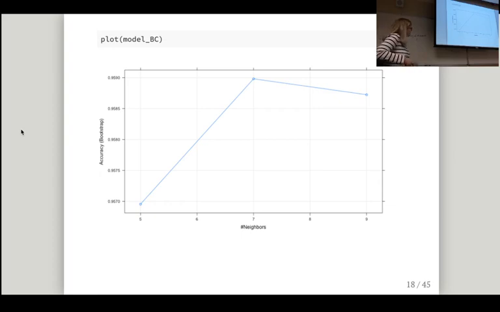Looking at a plot of these results, so here's the accuracy with 5 neighbors, here's the accuracy with 7 neighbors, here's the accuracy with 9 neighbors. Again, 7 looks pretty darn good, but the scale goes from 0.957 to 0.959. So no matter which number of neighbors we're choosing, we're getting some pretty good classification on the training data.